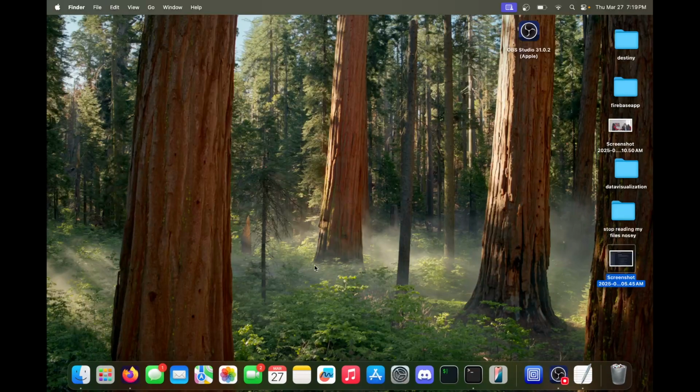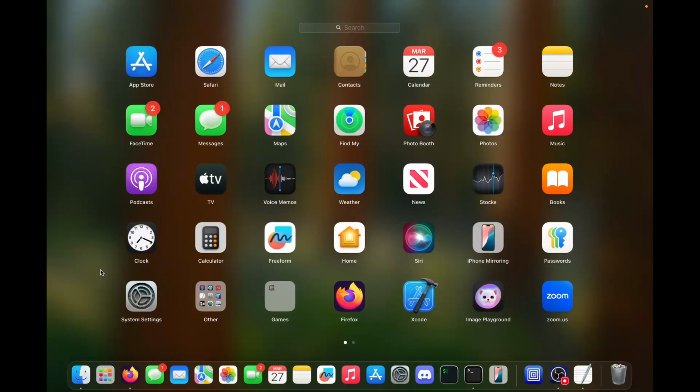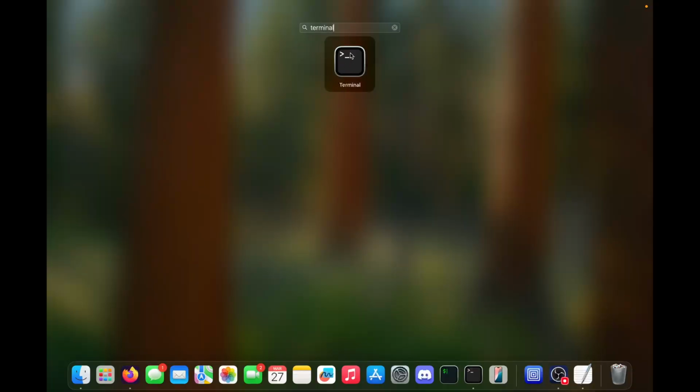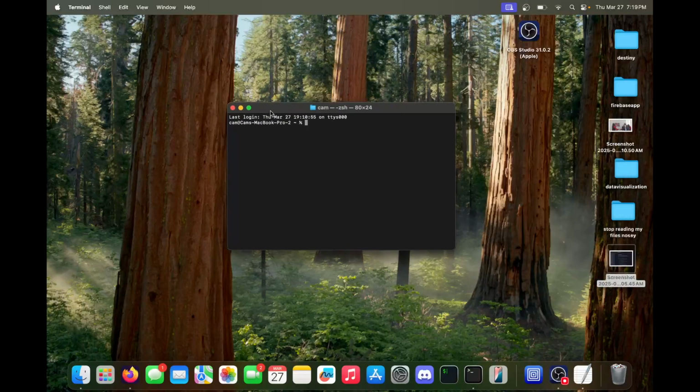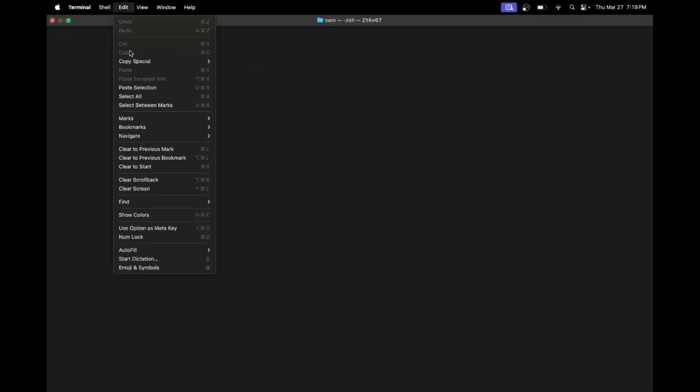So how do we know if we did this correctly? Well, what you can do is type command space or go to your launchpad and look for the terminal. You want to use this app here, your macOS terminal. So when you open up here, it should look something like this. I am going to increase the font for you guys.